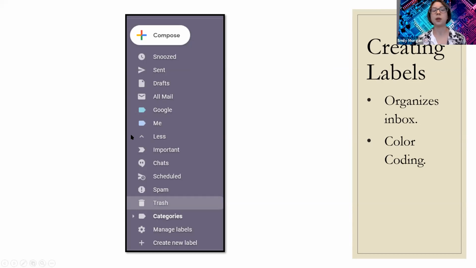But again, you can create a label for anything that you think might help you customize your inbox better. And then you can color code the label to make sure that you pay attention to the label you've created. It just helps you, again, organize your inbox, sorting different emails into different categories.